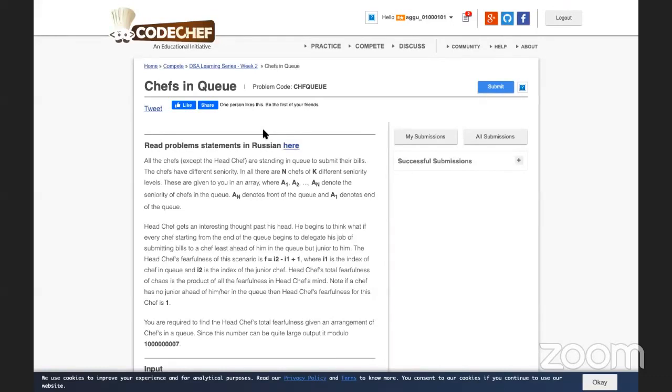The head chef's fearfulness of this scenario is F equal to I2 minus I1 plus 1, where I1 is the index of the chef in the queue and I2 is the index of the junior. So basically the difference in indices of the junior chef and the senior chef. The head chef's total fearfulness of chaos is the product of all fearfulness. If a chef has no junior ahead of him or her in the queue, then the head chef's fearfulness for this chef is 1. So you need to find the fearfulness of the arrangement modulo 10^9 plus 7.